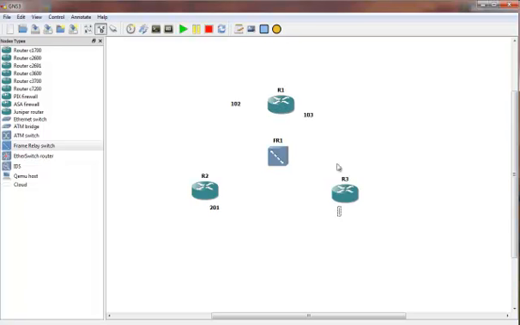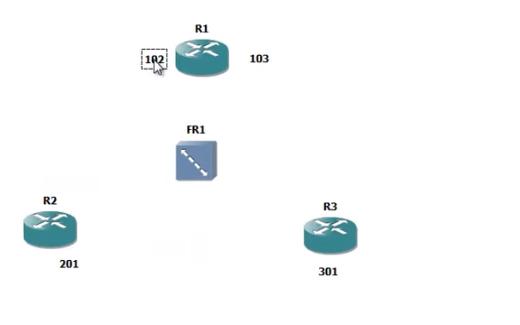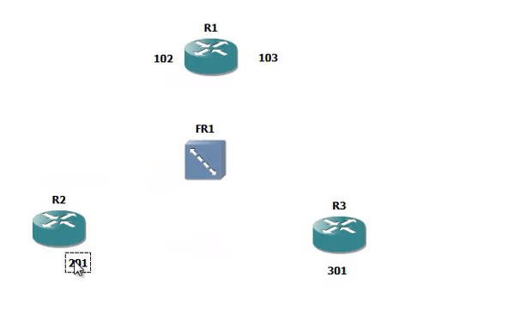So router 1 communicates with router 3. I used DLCI 103 on router 1 and 301 on router 3. Okay, so keeping in view this design and these parameters, let's start configuring the frame relay.